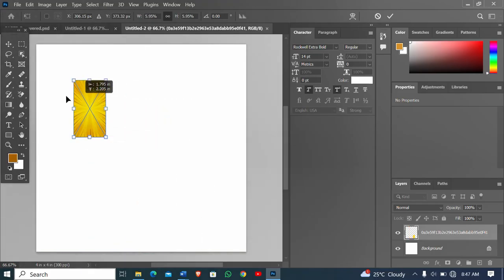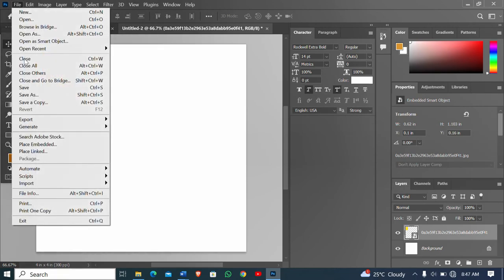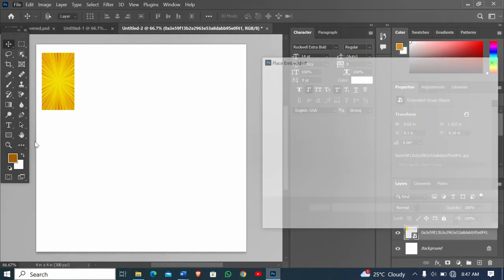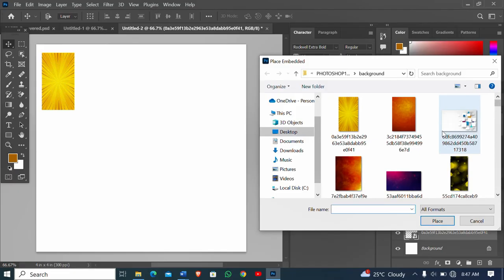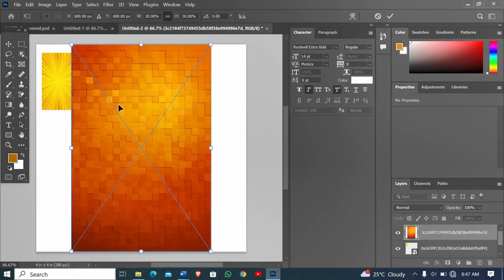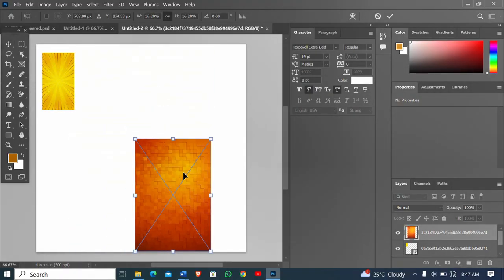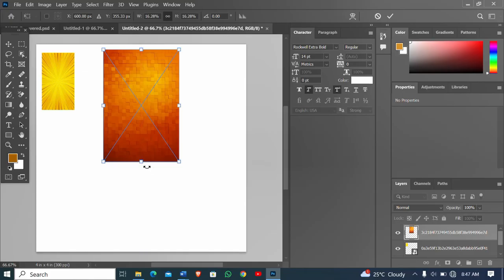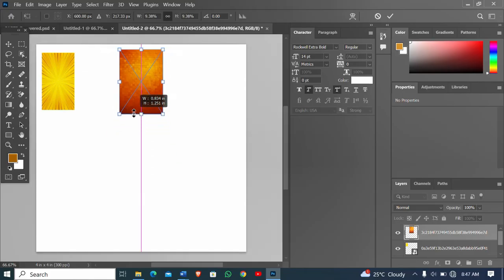So I can do the same and add as many images as I want. I'll go to File, Place Embedded, then it will take me there. Maybe I'll select this and click on Place, or I can also double click on the image and it will automatically be imported.